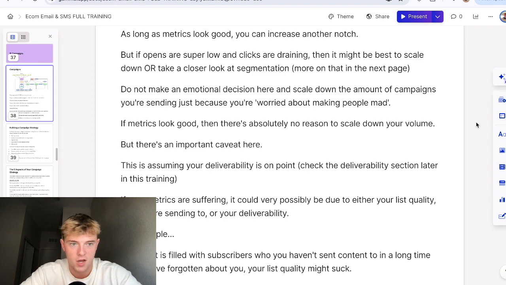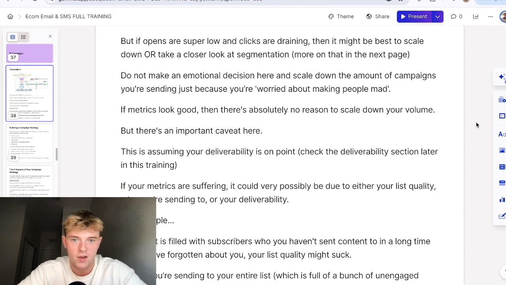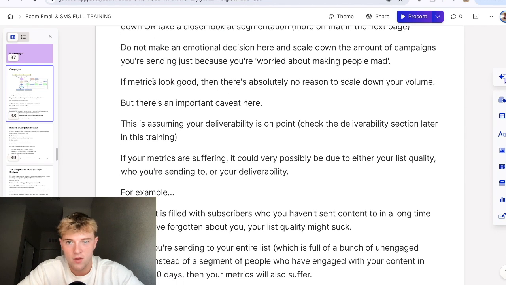Our spam rate isn't high. Our unsubscribe rate is normal. Our engagement's good. Our sales are good. So there's no reason to think that you're sending too much. In fact, you should be sending more if all those things are aligned. So moving on, if all metrics look good, then there's no reason to scale down your volume.